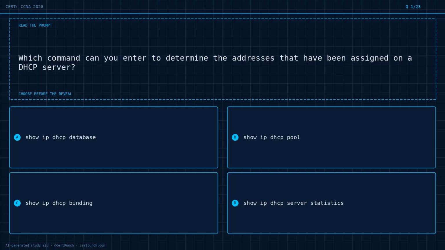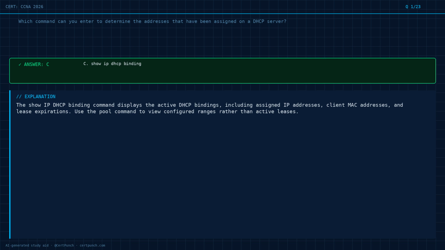Commit to it now. The answer is option C. Exam logic. The show ip dhcp binding command displays the active DHCP bindings, including assigned IP addresses, client MAC addresses, and lease expirations. Use the pool command to view configured ranges rather than active leases.